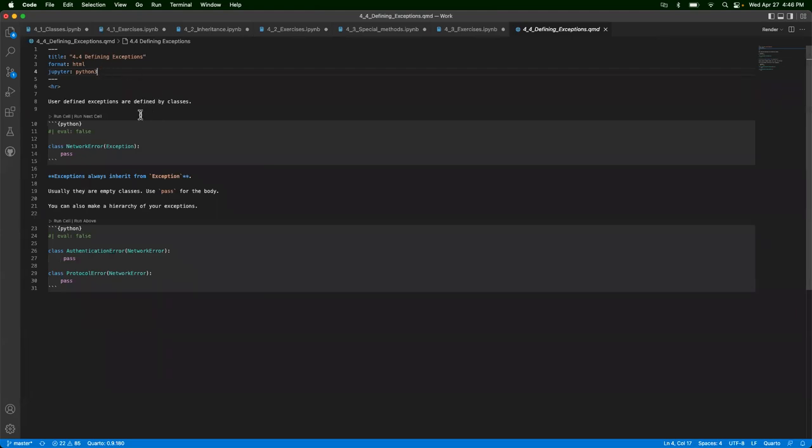And this section was pretty short. We have user defined exceptions are defined by classes. And so there's just an example.